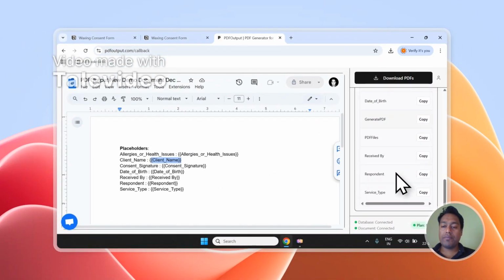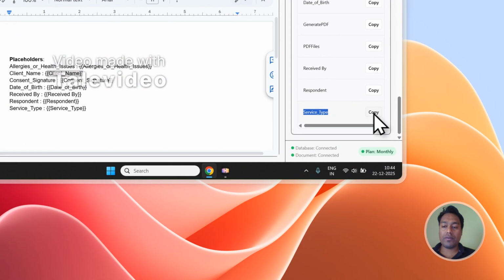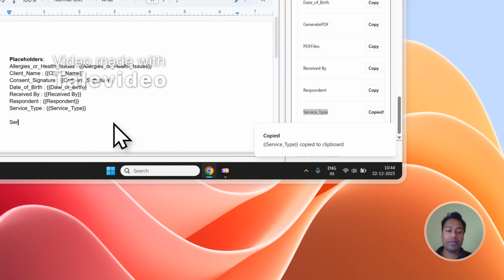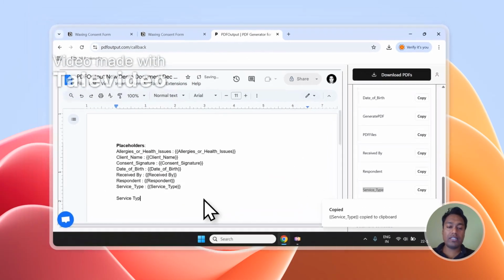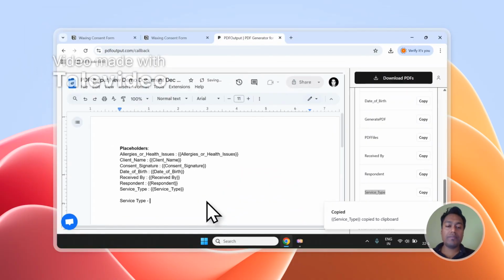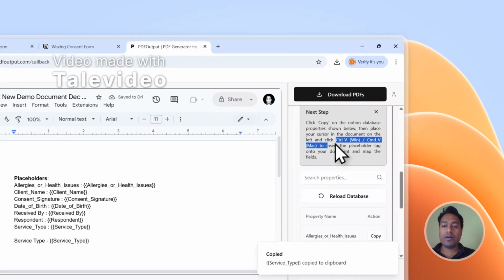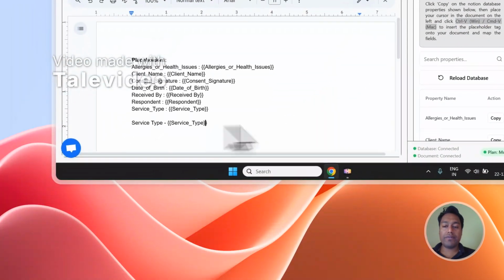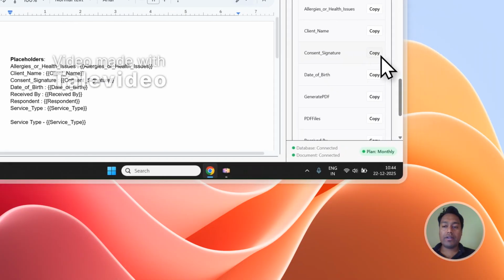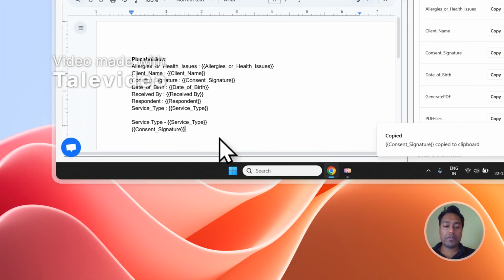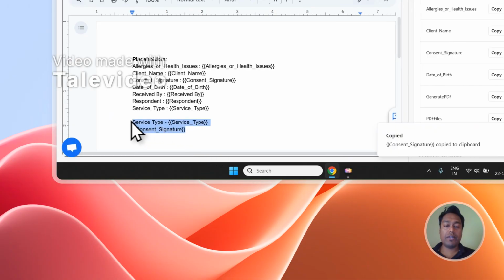But if you want to add any property onto the document on your own, let's say you want to add service type, click on copy, go to the document wherever you wish to add it. Let's say I want to add service type once again over here. Simply use Control V or Command V on your keyboard. Okay. So you can simply copy paste the property right into the document wherever you need it, and you can even copy any property onto the document as per your choice. This will instantly map all the values onto the document.